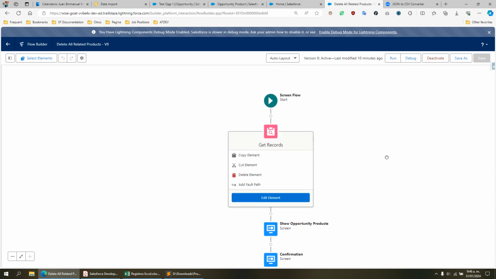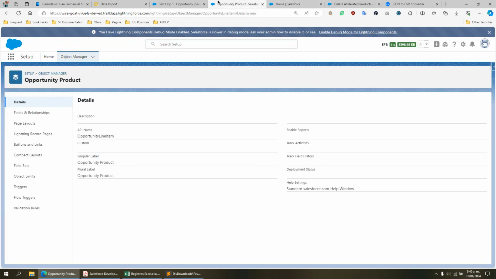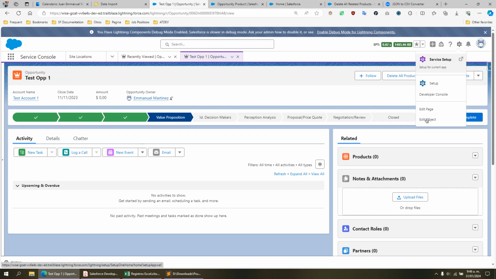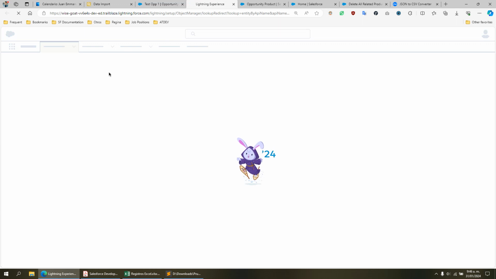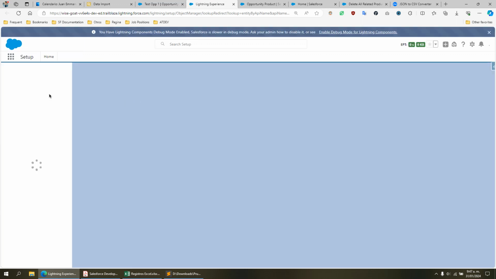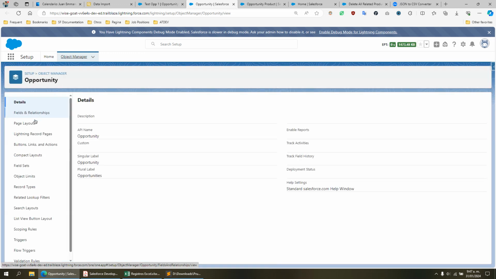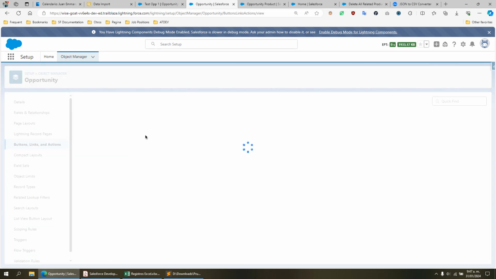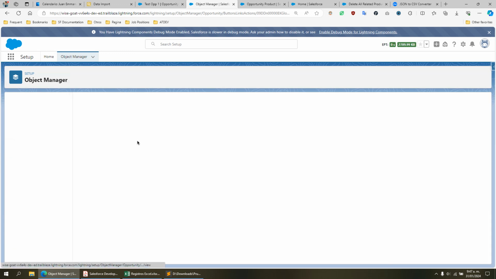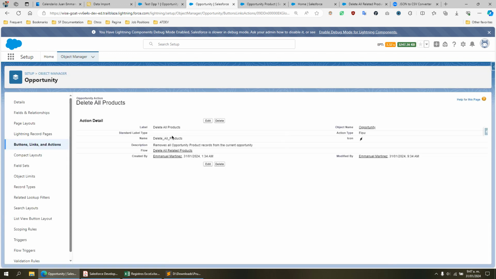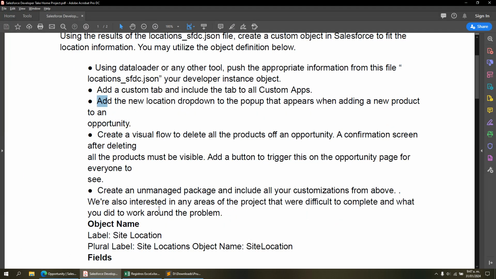So that is all that the flow is doing. And here in the opportunity object, I created a button that basically calls this flow. Here in the button links and actions, we have this delete all products button, and basically this button is just a flow button and is calling the delete all related products flow. And this is just a small description that I added here for the button. So that is how this button is working.